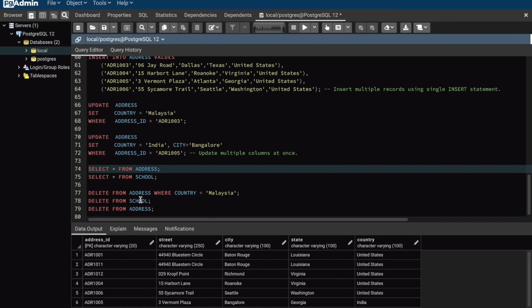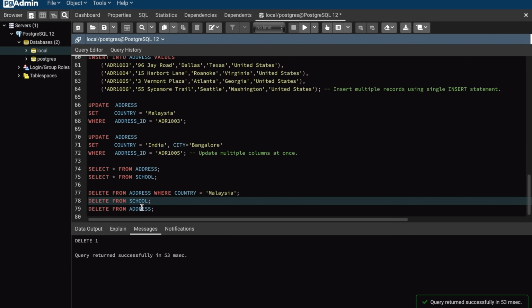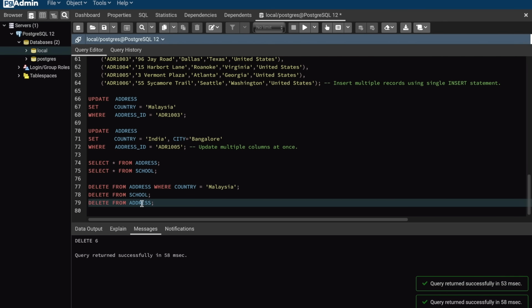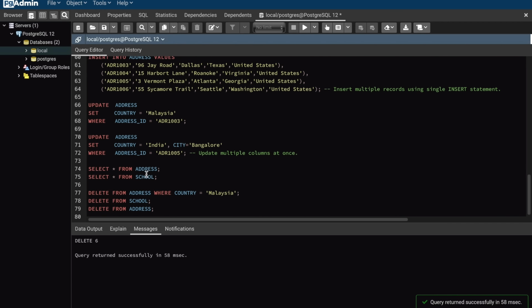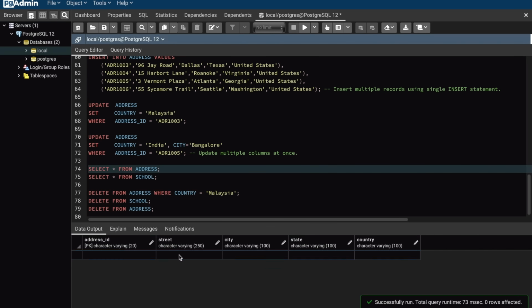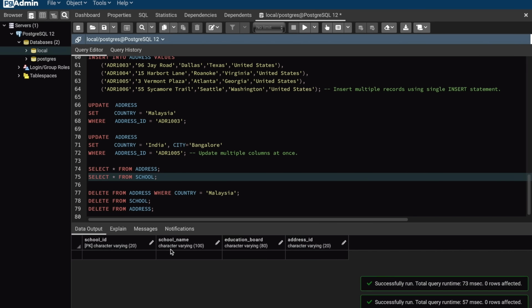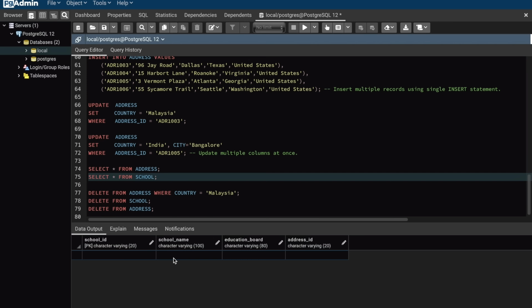If I want to delete every record in the table, I can just do delete from the table name. So I did this for both school and address, and now if I look into my address table, you can see there are no records here and there are no records in the school table as well. However, the table exists, just that there is no data in this table. I hope this was clear and helpful.